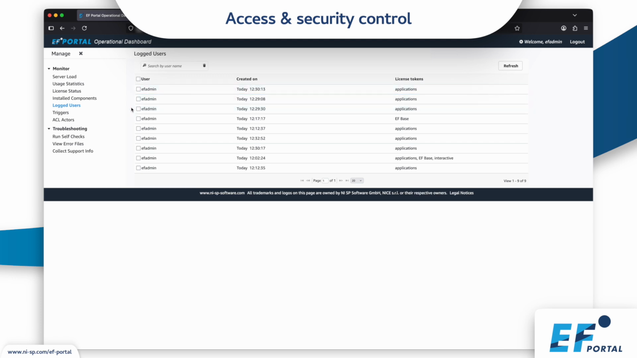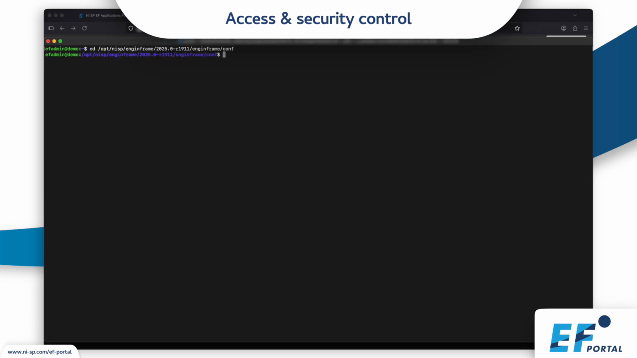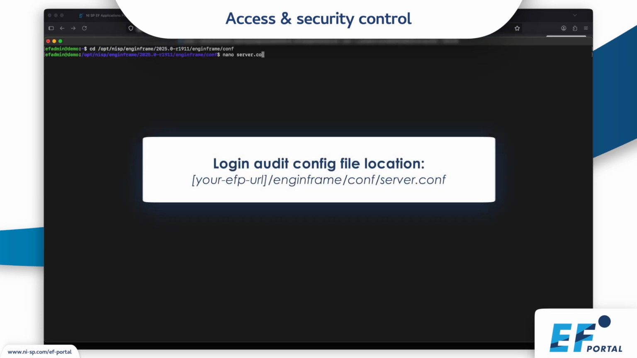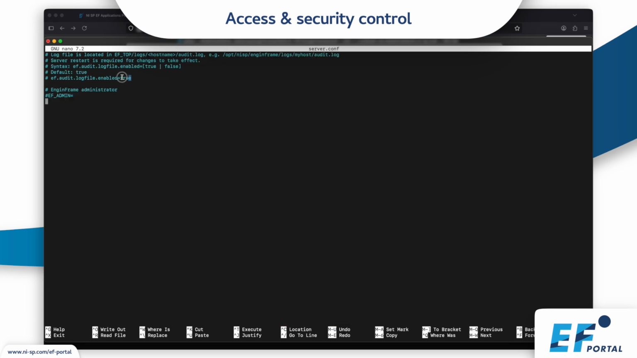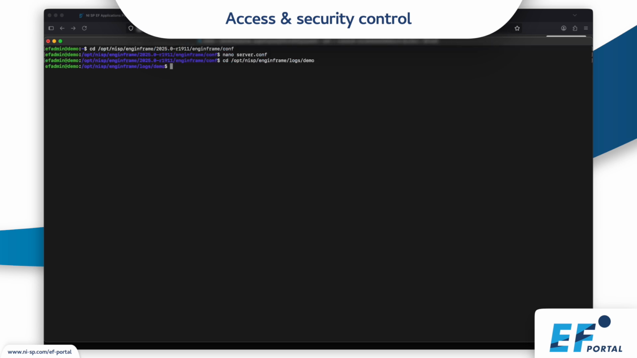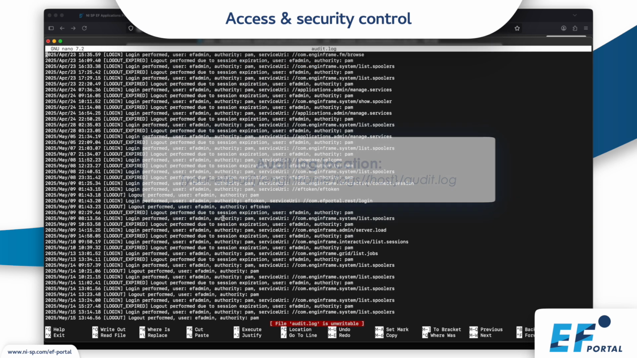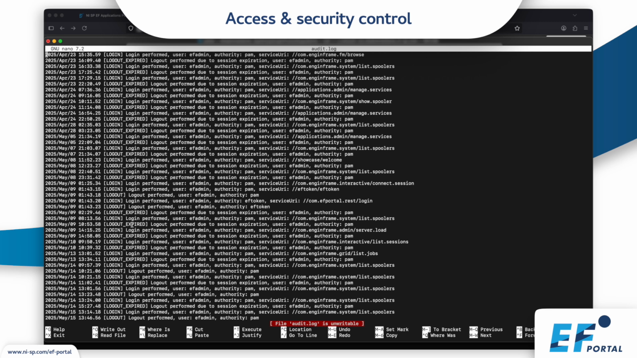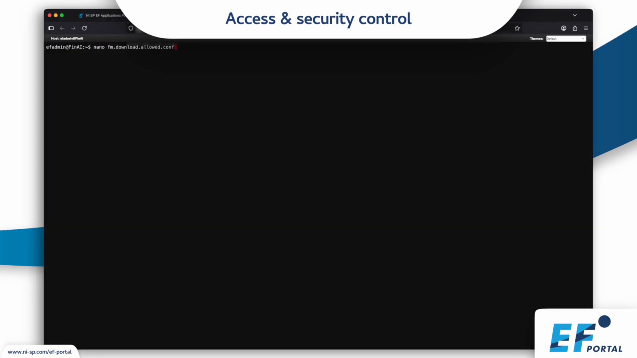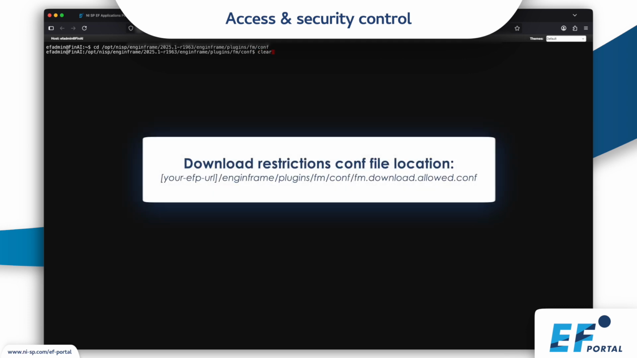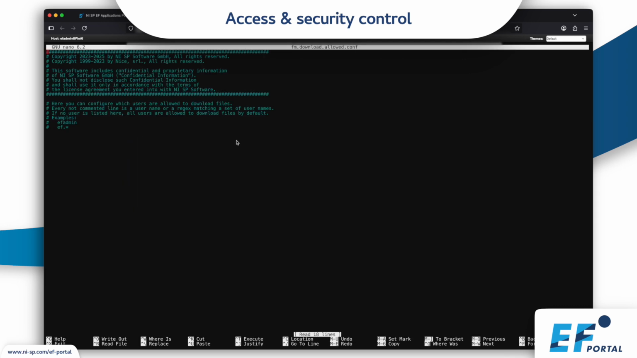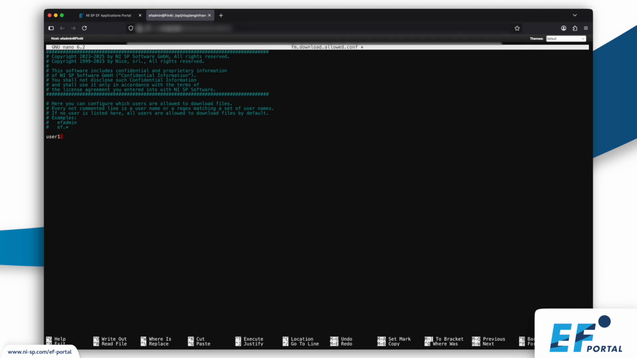In EF Portal's recent releases, new security controls were added. Admins can now monitor login and logout events by enabling the audit-like call parameter in the server's config file. After activation of this parameter, admins can check out the audit log file to monitor user activity. It is also now possible to control file previews and file downloads more finely. Let's head to the FM download configuration file. Adding users to this file will enable downloads permissions, and only users listed here will be allowed to download.